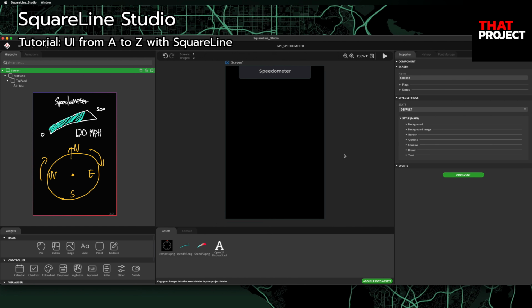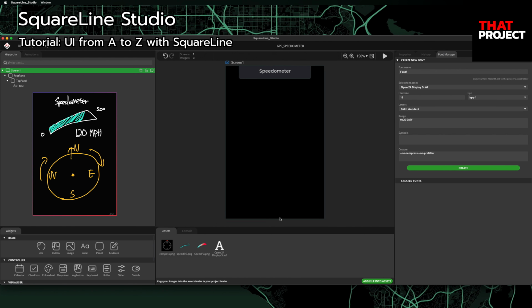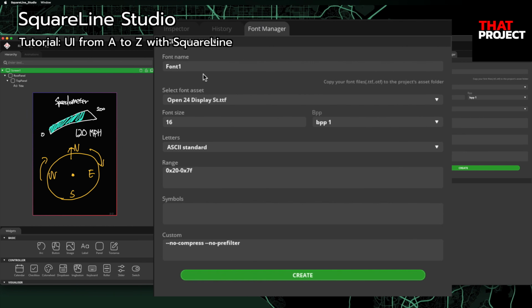You should have a new style font. Let me show you how to apply the font you want. Go to Font Manager. Select Font Asset. I added the Open 24 display font at the beginning of this project, so it's selected automatically.